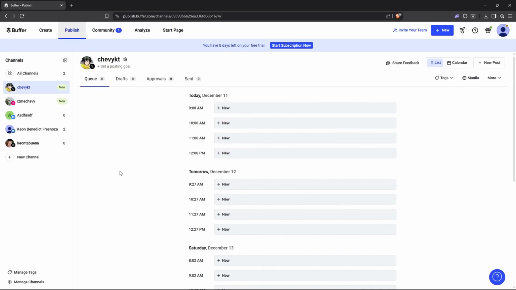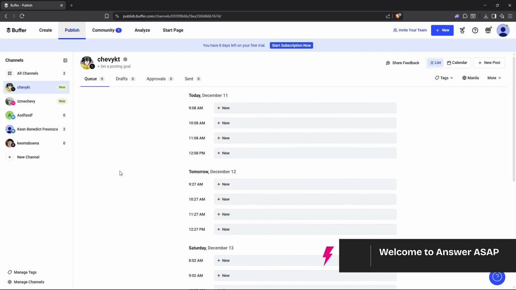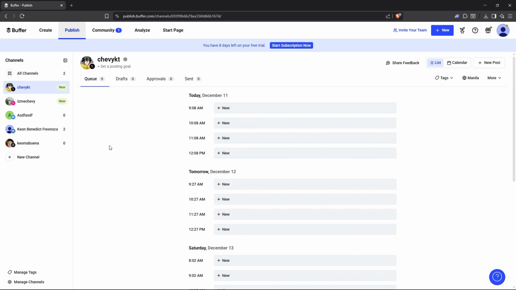How to create a Twitter thread in Buffer. So first, ensure that your X or Twitter account is linked to your Buffer dashboard. After that, just select your Twitter account right here on the Channels tab. Then click on the plus new post option right here on the right side.